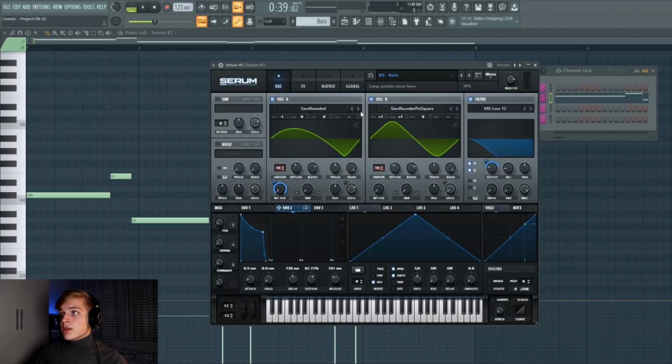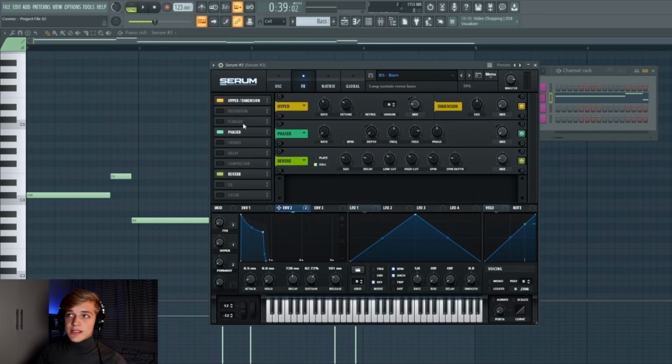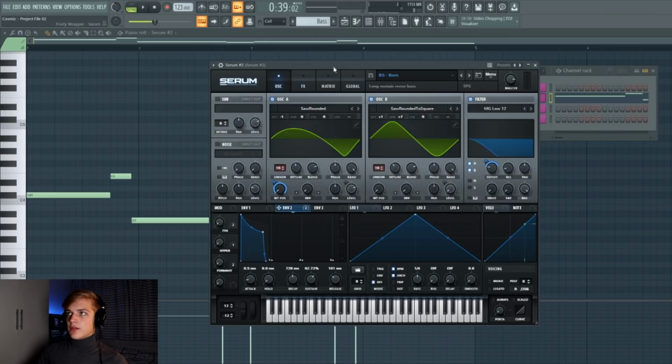And then for oscillator B we have the saw rounded to square with the wavetable position to 1. Also with 16 voices of unison, and both oscillators are going through a filter, a MG Low 12 filter. For the FX inside Serum there is nothing too crazy. There's some hyper and dimension, a phaser and some reverb, and now the sound is like this.